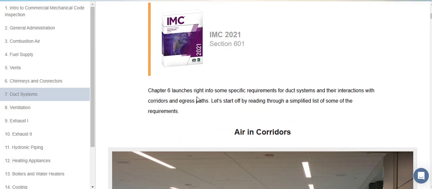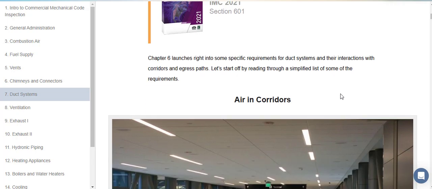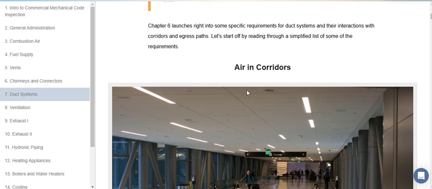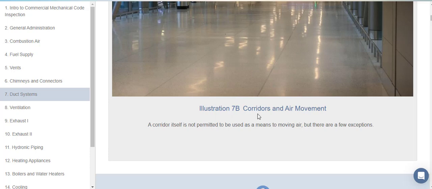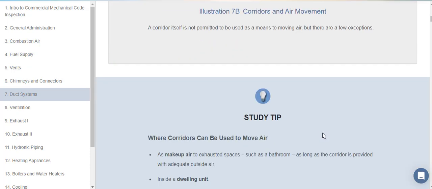Chapter 6 launches right into some specific requirements for duct systems and their interaction with corridors and egress paths. Let's start off by reading through a simplified list of some of the requirements. Air in corridors. Illustration 7B, corridor and air movement. A corridor itself is not permitted to be used as a means of moving air, but there are a few exceptions.